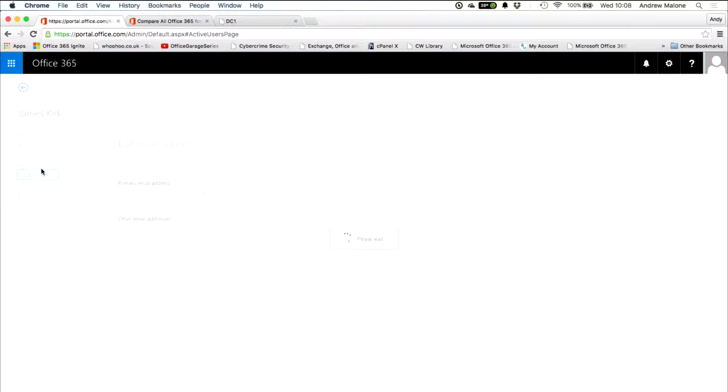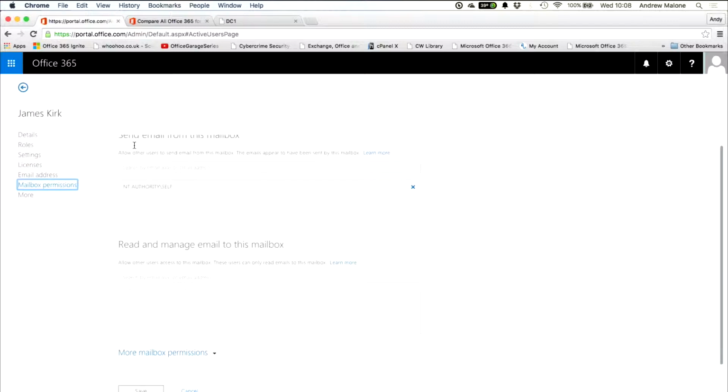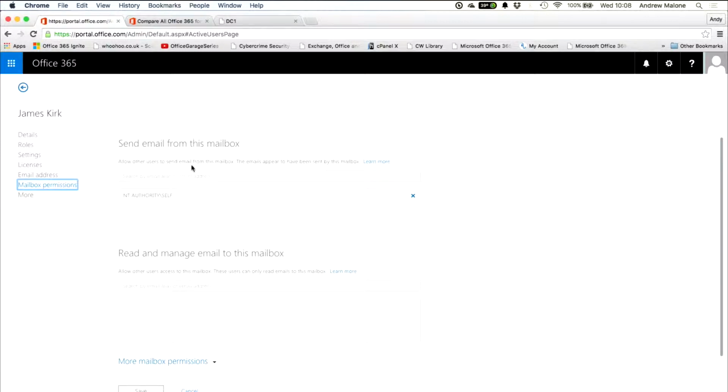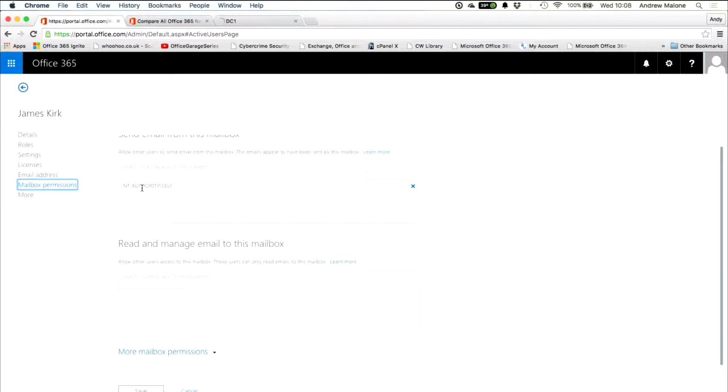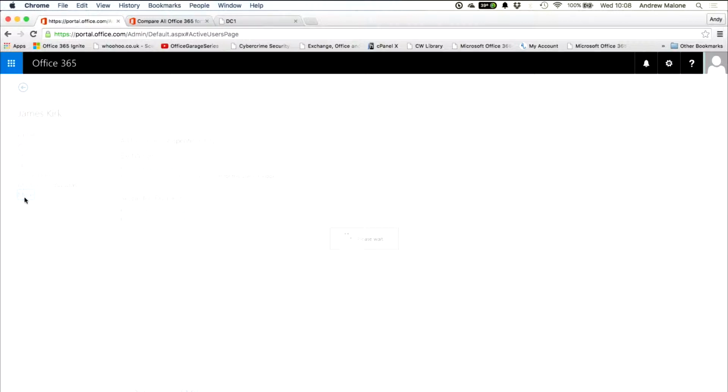In terms of email address, it will auto-generate an email address for the user. And again, if you wanted to add additional addresses in, you can do that here. Mailbox permissions, so this is where you will set things like send as, send email from this mailbox, and you can see this is just the user himself. But are you going to assign another user with permissions to read mailbox messages and so on? Again, we'll cover that in exam 7347.